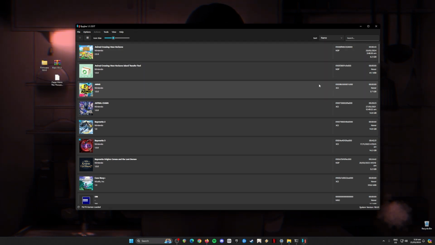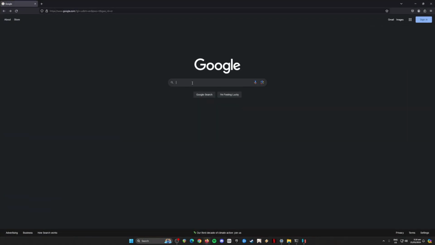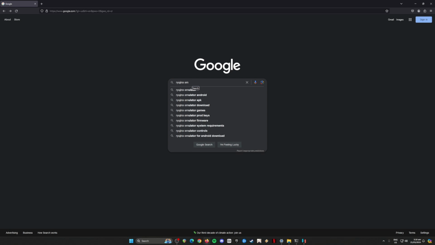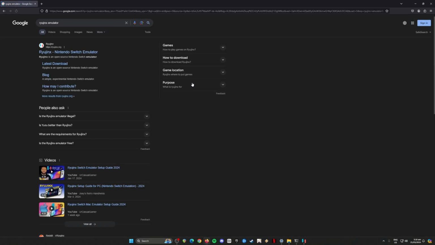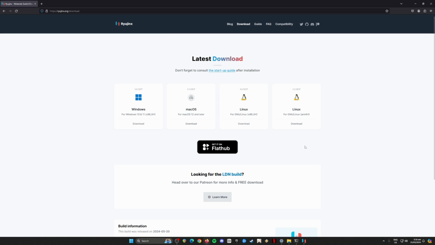So I'm going to teach you where to get the Ryujinx emulator visually, and to do that, you'll need to open a web browser and then just type in Ryujinx emulator in Google search and hit search. The first result would always be ryujinx.org, and that is their official website, so be sure to click on that. Then click on the Get Started button, and now you can choose which installer you want to install.